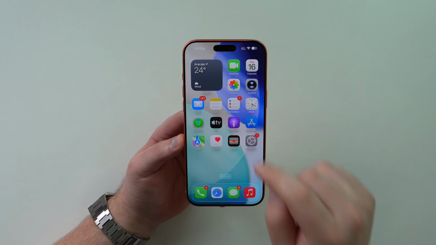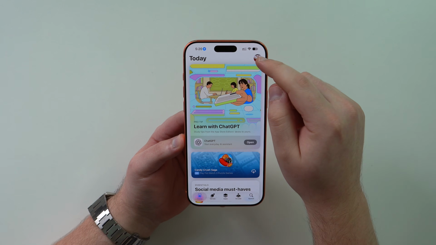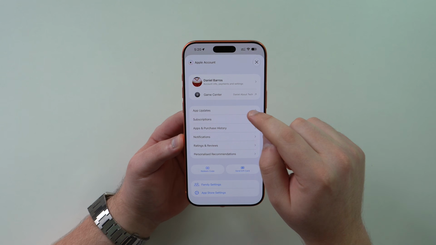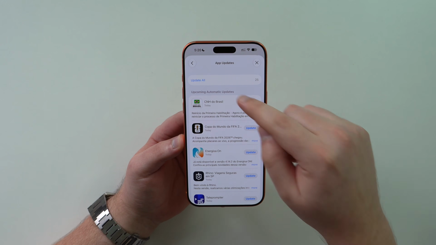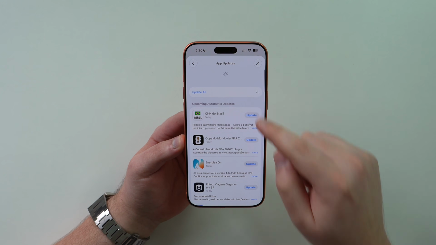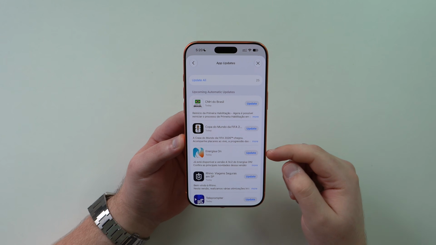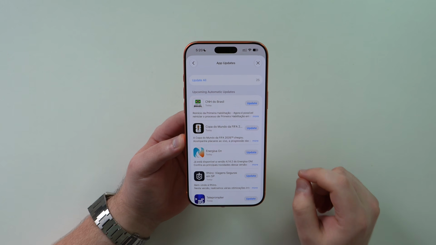So open up the App Store and then tap right there at the top at your profile picture of your Apple account, and then go to App Updates, and then it's very important to pull all the way down, let it load, and then check if there are apps that need to be updated. If there are, go ahead and update all.